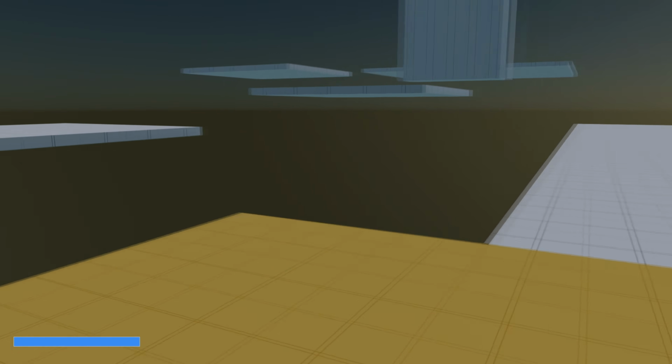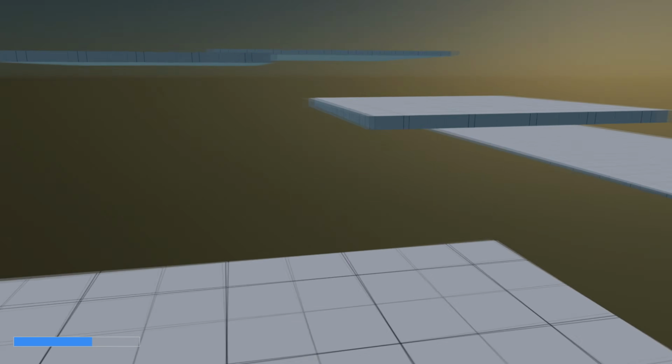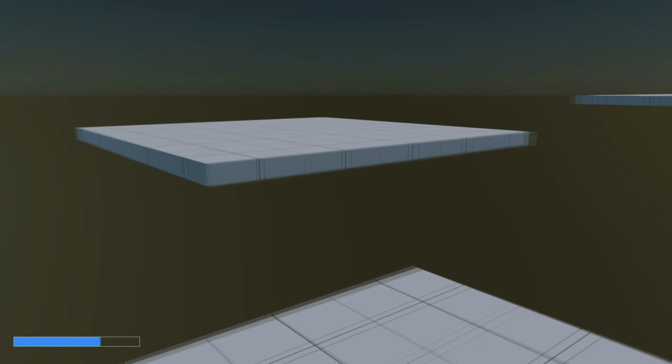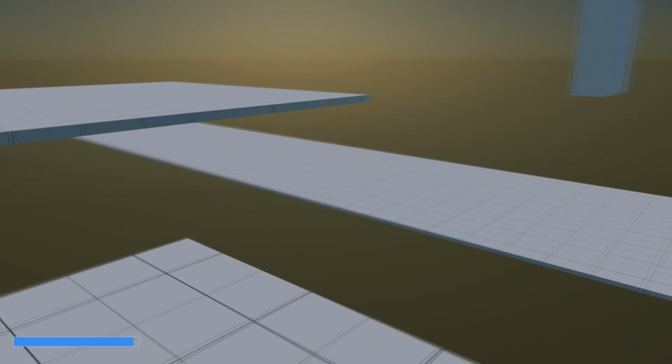Last time we created sprinting with a stamina system. Today we are creating jumping. I really hope you will like it. So now let's get started.